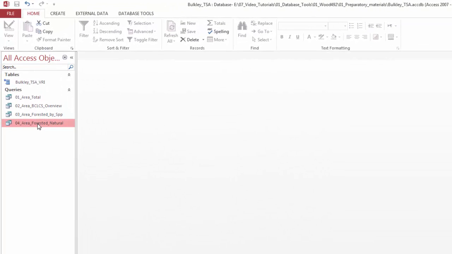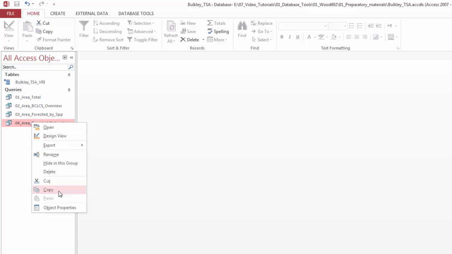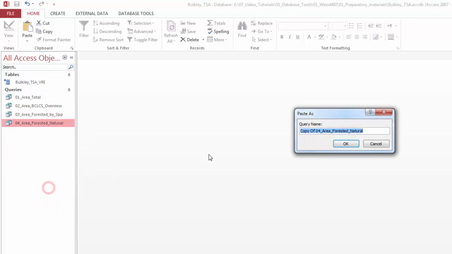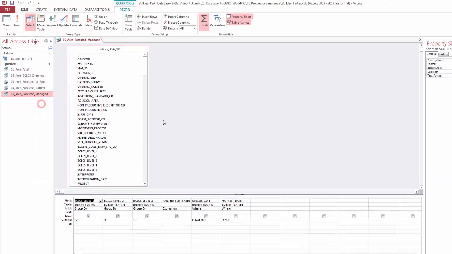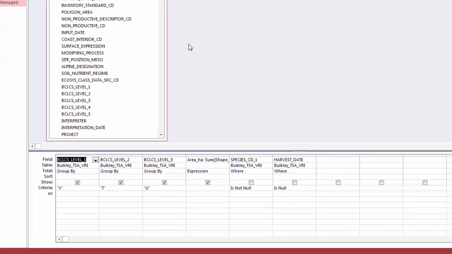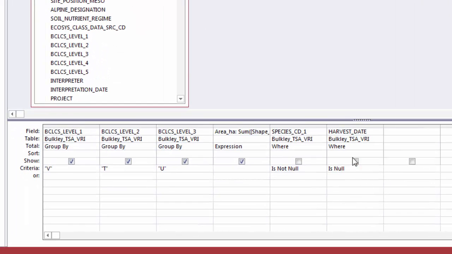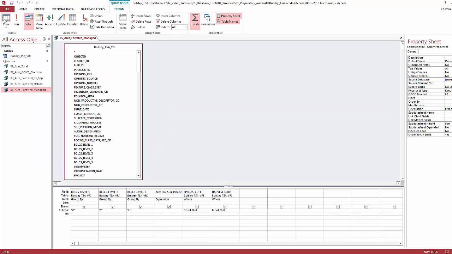So to avoid all these steps to go here and create a new query and add all those fields, I'll simply copy this query. So right click on here, click copy, right click, click paste, and rename it to 05 area forested managed, and click OK. Now I have the 05 query here. Select it, right click on it and click design view, and it brings me the window of the design view. So all I need to change again here is this field, harvest date, from is null to is not null, and click view to see the results of the query.